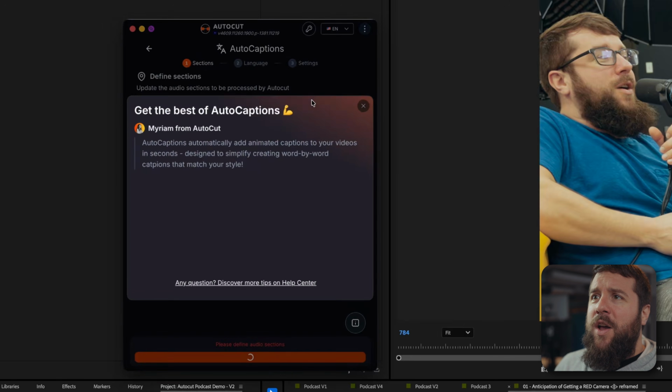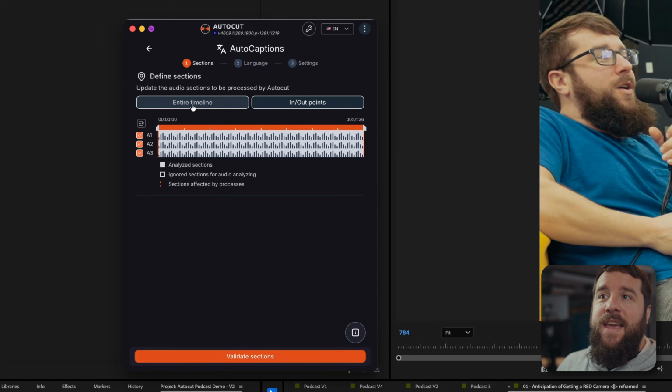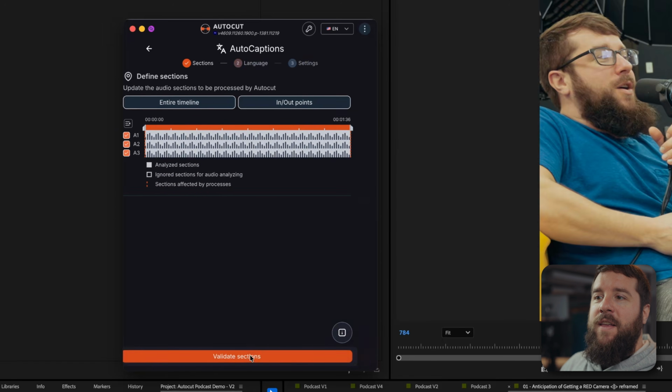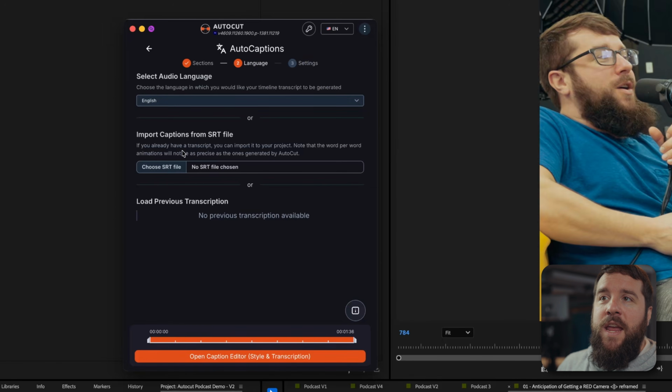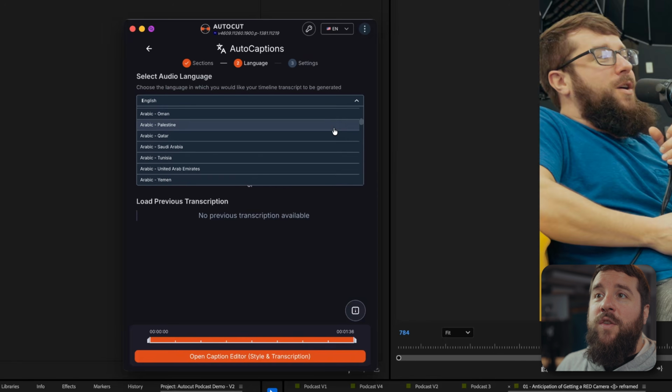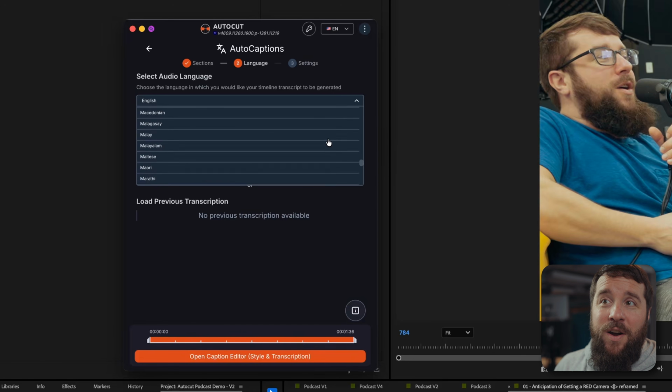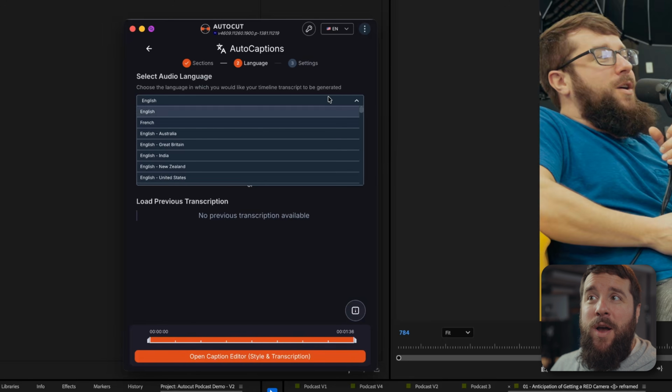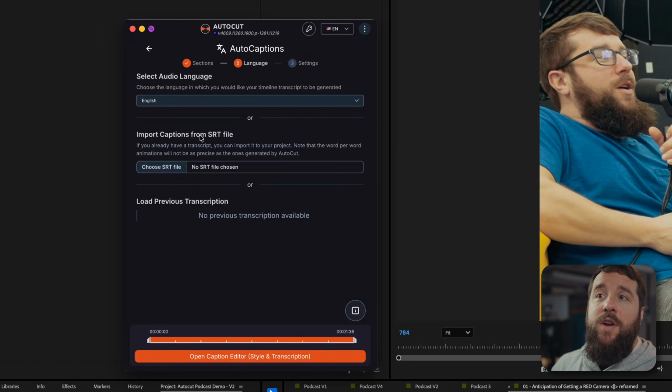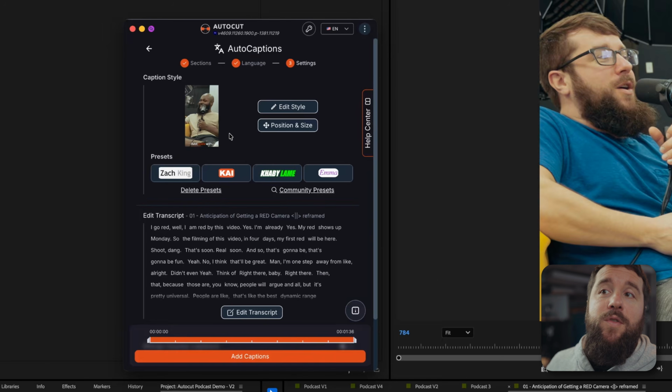Just go up here, click on AutoCaptions. Let's select the entire timeline. Press validate, select your audio language. Let's leave this on English, but notice that there are so many other languages supported. Yes, literally over 80 languages. So the odds are that if you're looking for a certain language, they probably support it, which is fantastic. Alternatively, if you have a SRT file, it can work from that or a previous transcription. But in this case, we're just going to let it handle all this automatically. So let's open up the caption editor. And after a few seconds, it's done.